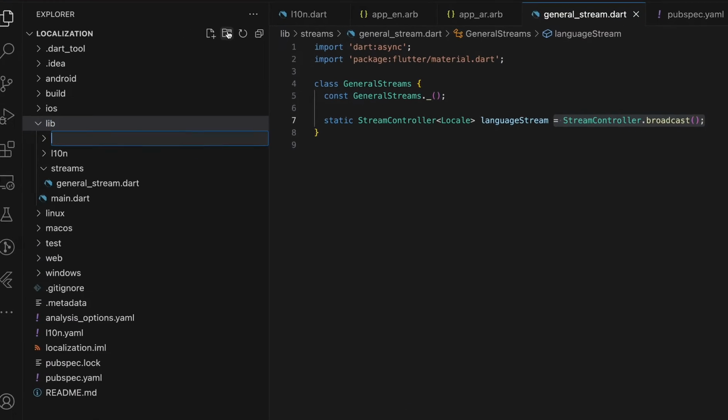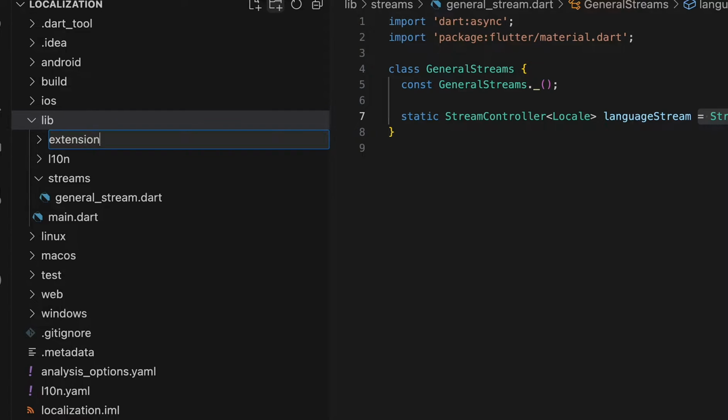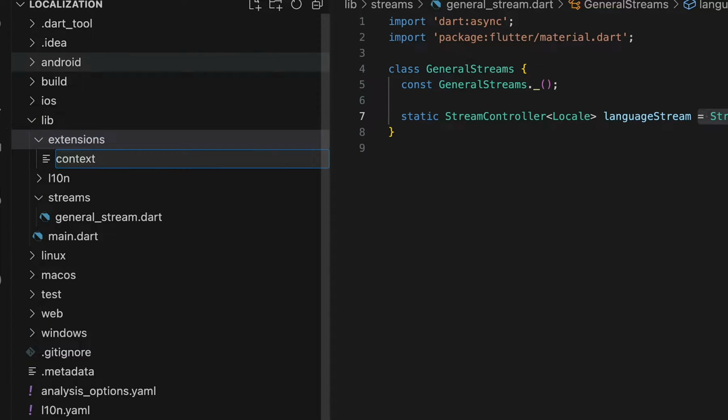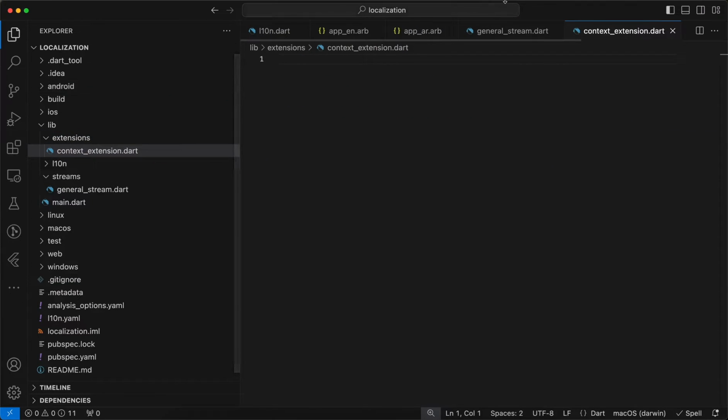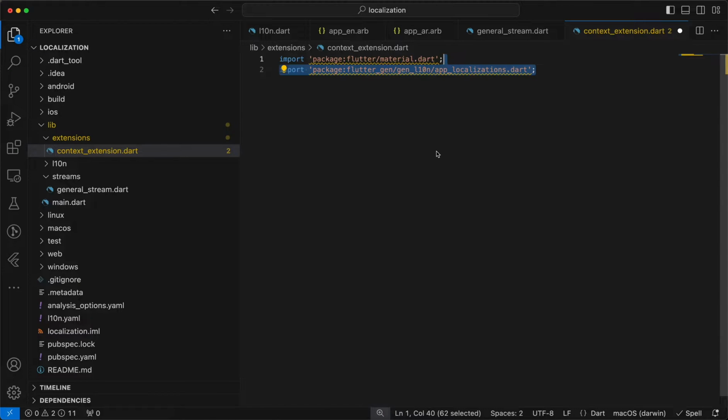Now, in order to make dealing with localization and translation easier, we'll create a directory called extensions. And inside it, we'll create a new file called context extensions. Now inside this file, we will have some imports, and if you face an issue with the imports, just make sure to run flutter pub get and your issue should be resolved.